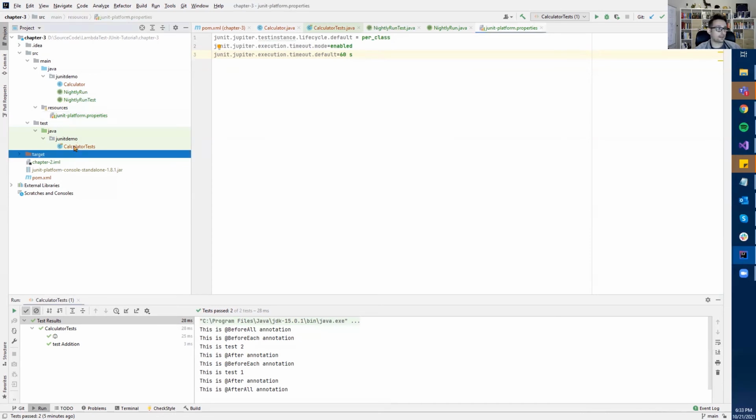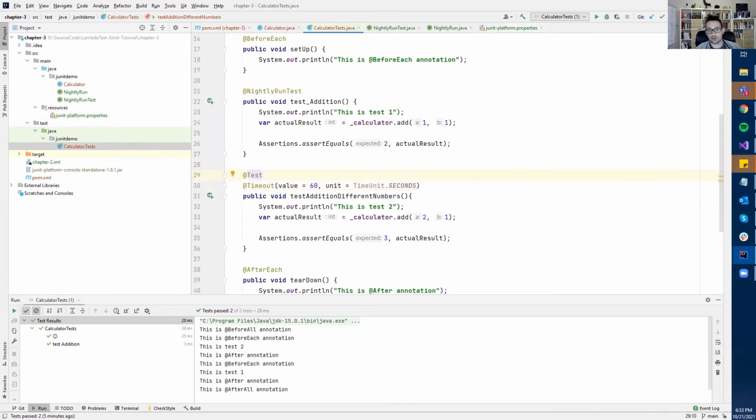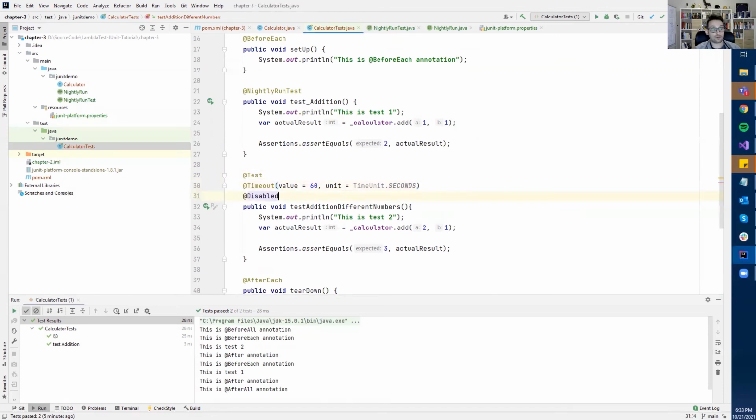Now, another awesome thing that you can do is, of course, sometimes, as you know, there are bugs, which is why we are writing tests, right, to catch bugs. And sometimes you want to disable your tests when there is a bug. And of course, you can do that using the disabled attribute.